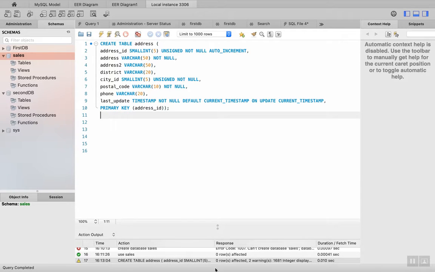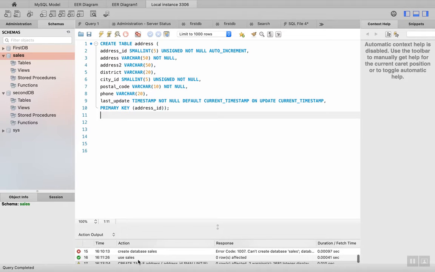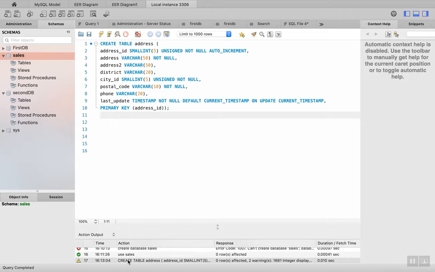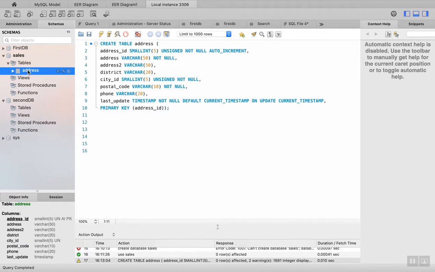Well, let's see what it says. I got 2 warnings, but it did execute. So it's a warning, but it was not a failure. All right, so let's do a refresh of the schema. Let's look at the tables, and you'll see now we have an address table.